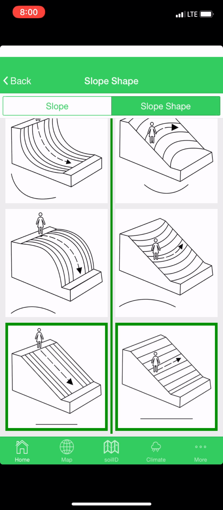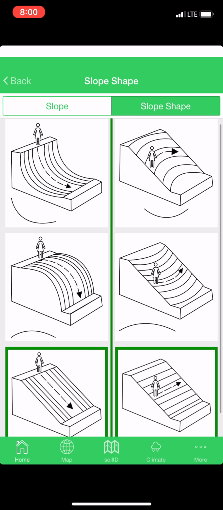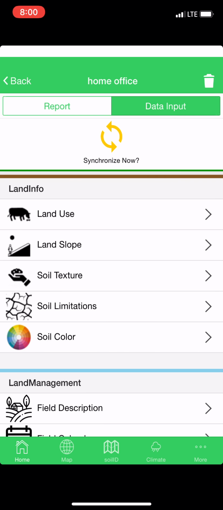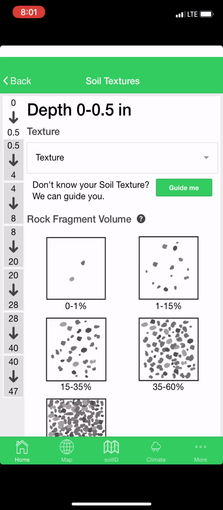There's really no slope at all or no curvature to the land right here. So I go back and back. We've already entered that. Okay, so soil texture. This one is really kind of the meat of this app. So you go to soil texture.